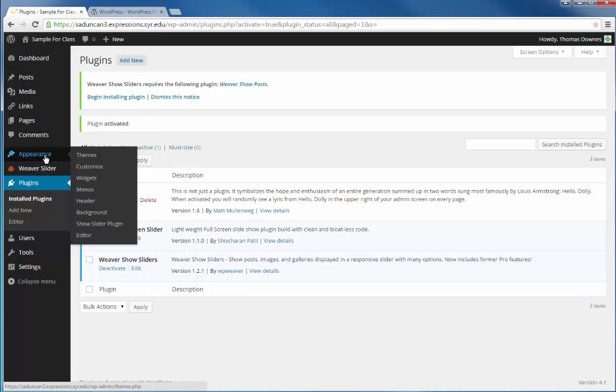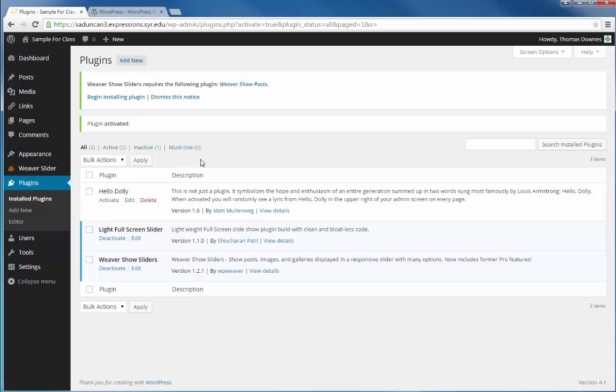But again, just to review, if you want to add functionality to your Expression site, you're going to want to add a plugin, search for the type of plugin you want, install it, and then activate it, and test it out to see if it's the kind of functionality that you're looking for.